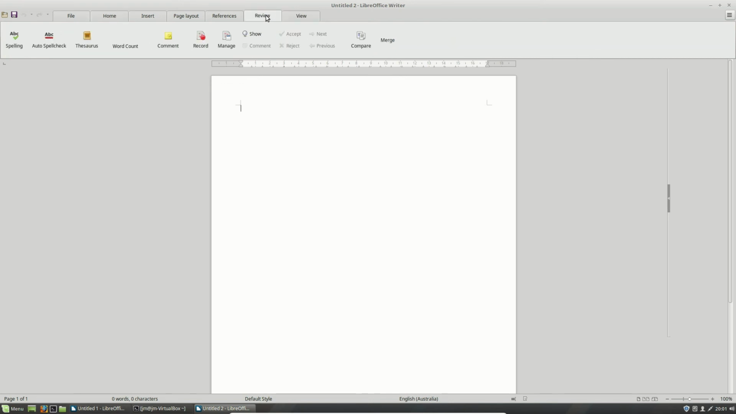So guys, this is just a super quick video to show you how to install, I guess you could say, the latest and greatest version of LibreOffice in Linux Mint 18.